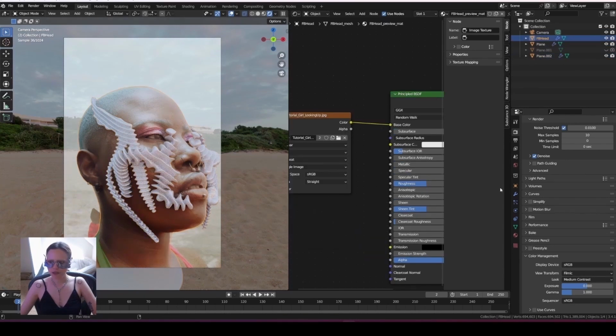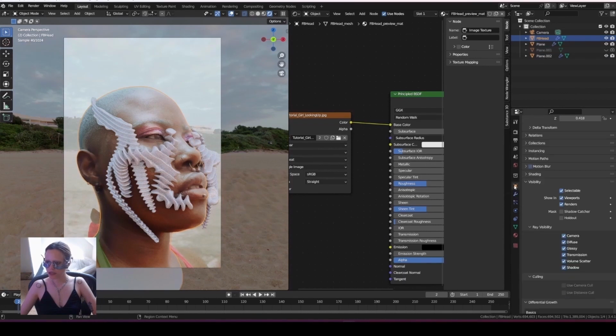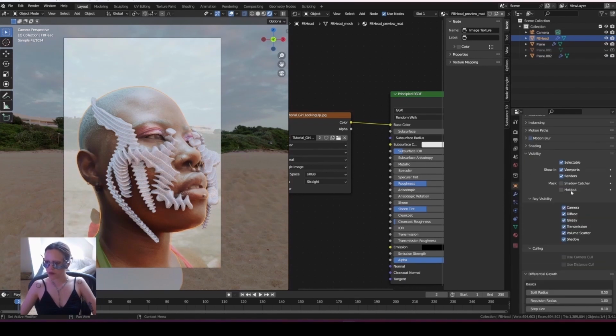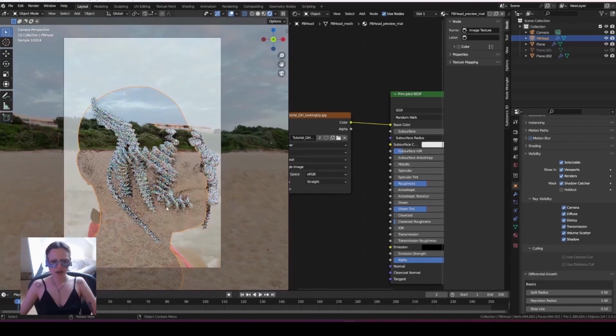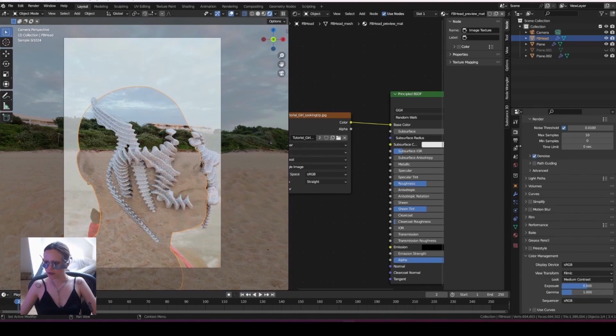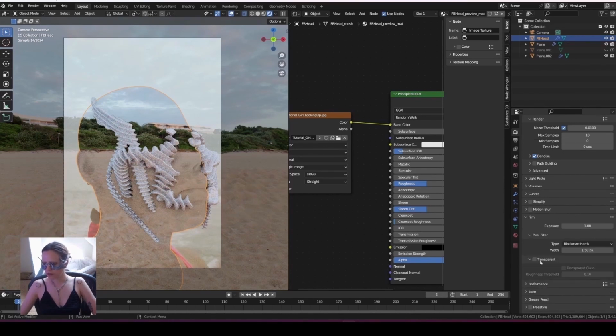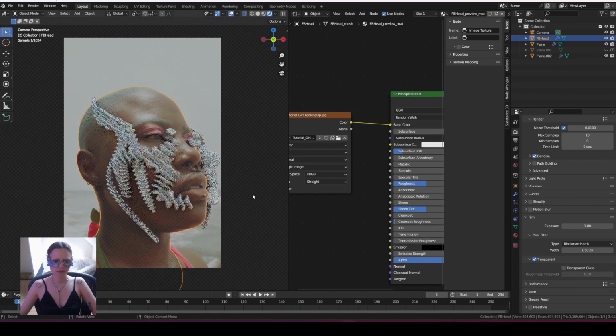So in the head, here in the object properties, for the visibility, I'm going to add shadow catcher. So now it just catches the shadow, but it won't be rendered. And the background, for that we go here in the render properties, film transparent. So now it will only render the 3D objects.